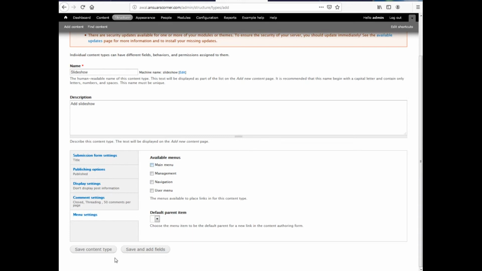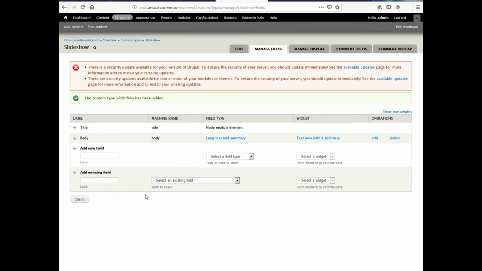Then you can just decide to click on save content type. But here I want to create a content type, at the same time add some fields to it, so I'll click on save and add fields. Okay, so here we are. Our content type slideshow has been added. So I want to add an image field such that I'll always add pictures to my slideshow.